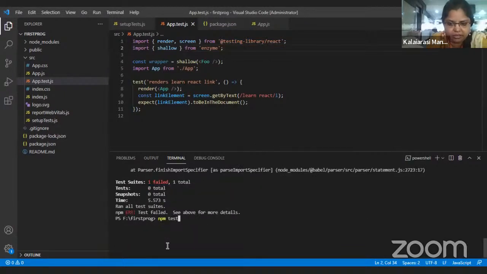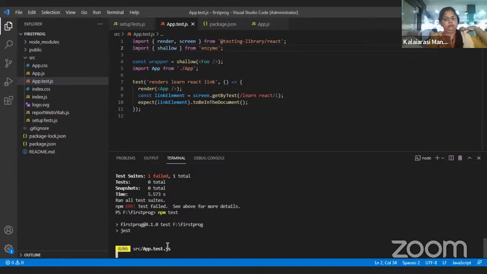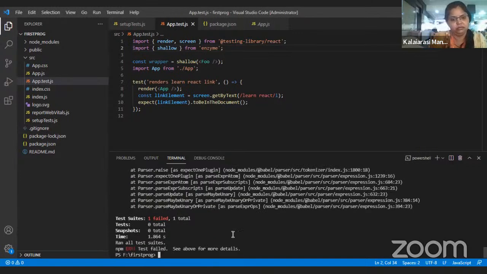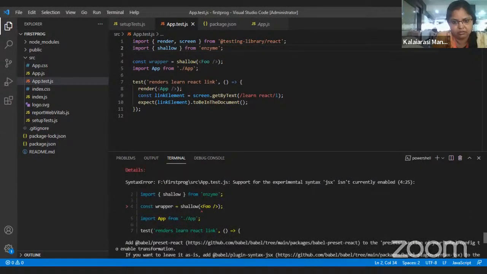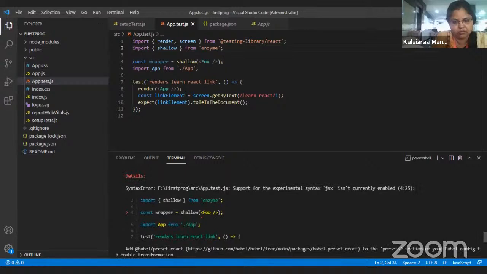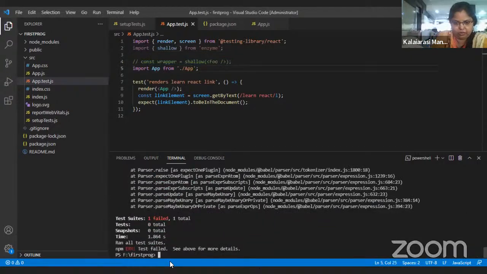So here again, execute your npm test. All right, I have given a wrapper, but the wrapper is nowhere defined. Soon we will be defining the wrapper also.